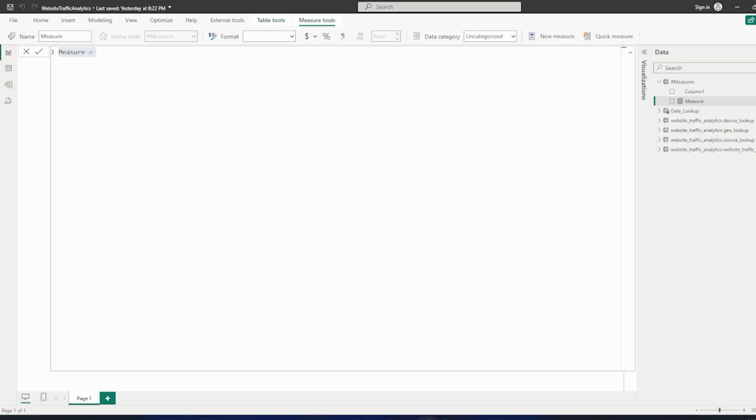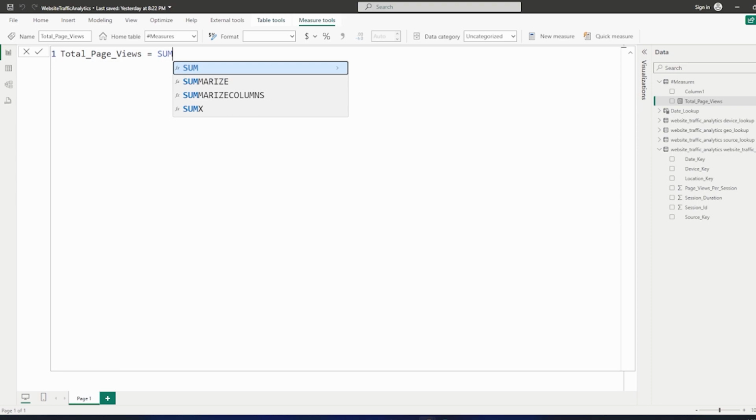So this is our window for writing the DAX code for our measures. The first measure will be total page views. We will find the page views in our fact table. Let me click on this. Here you can see there is a column, page views per session. We will use this column, and because we are identifying the total, we need to sum this value, page views per session. By this we can find the total page views.